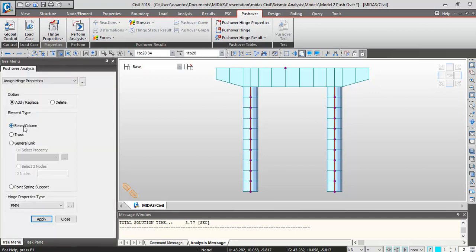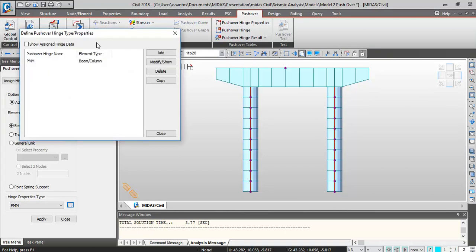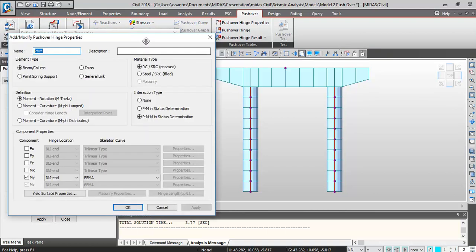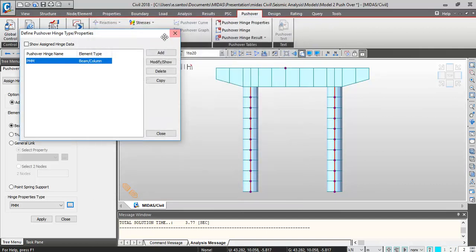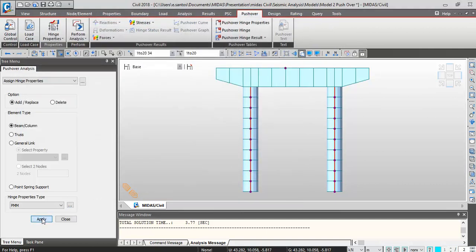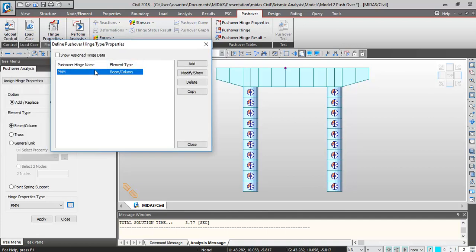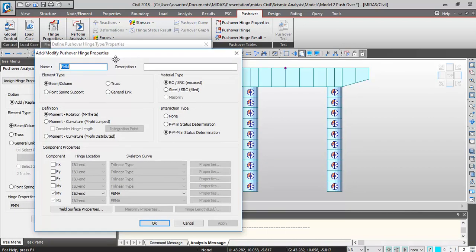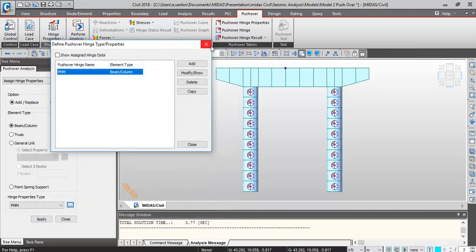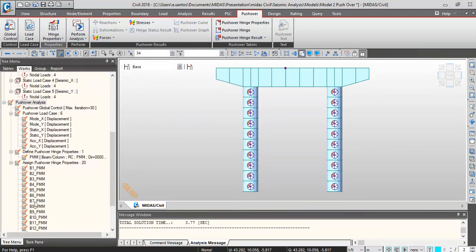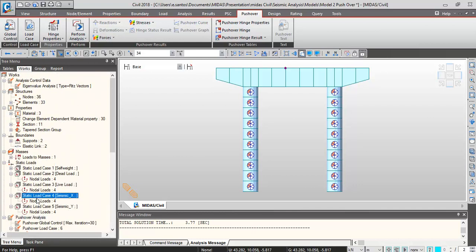So let's click on assign hinge properties. We have it as beam column, and we use the hinge that we just defined. If you don't have any, you can click here and this dialog box will pop up so that you can define your own hinge properties. We apply it, and the program is going to generate these circles divided into 6 parts. So after this we have them assigned already, and we can go into perform analysis.